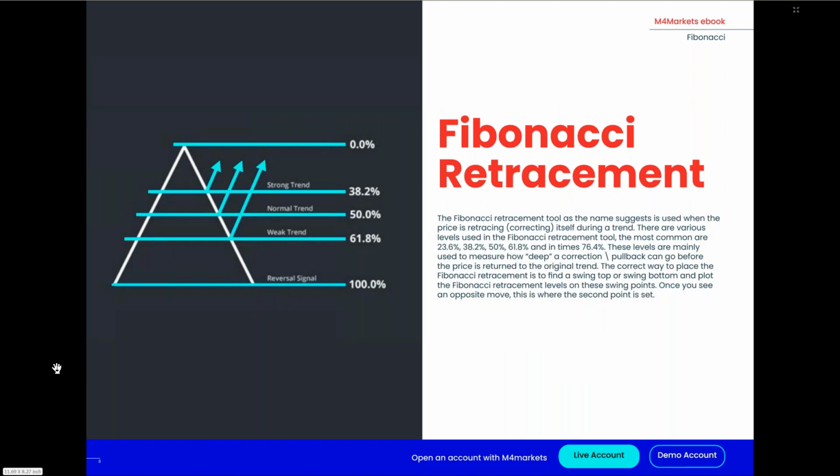So the Fibonacci retracement tool, as the name suggests, is used when the price is retracing, of course, correcting itself during a trend. So if it's going up, it's correcting itself downwards before finding more momentum to go back up.